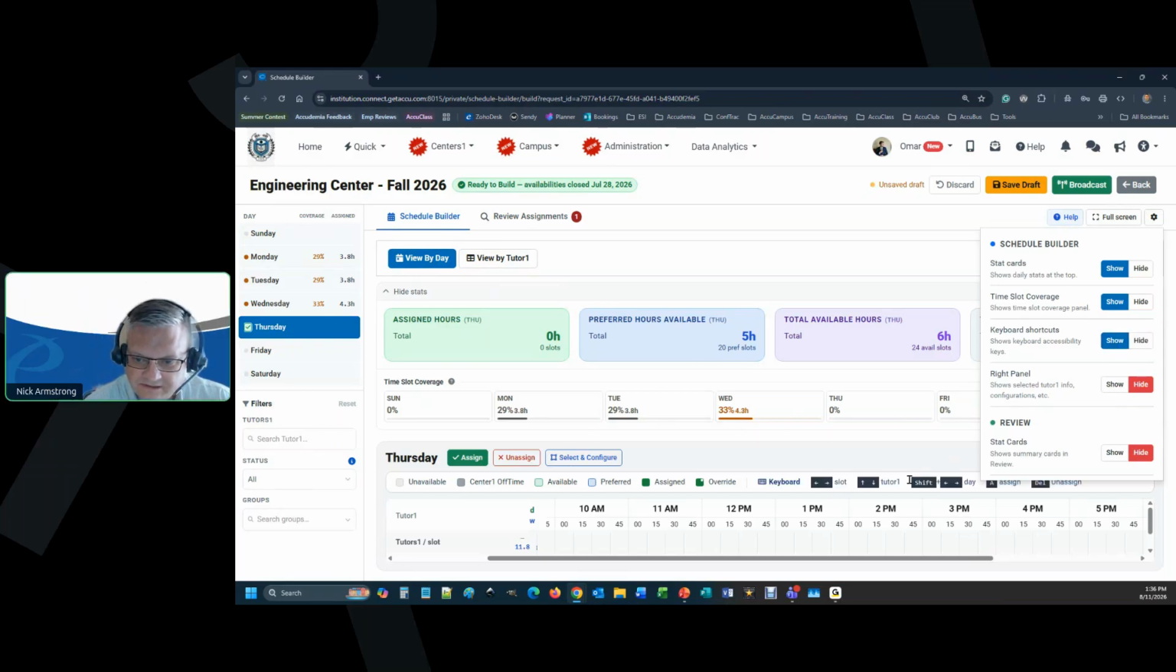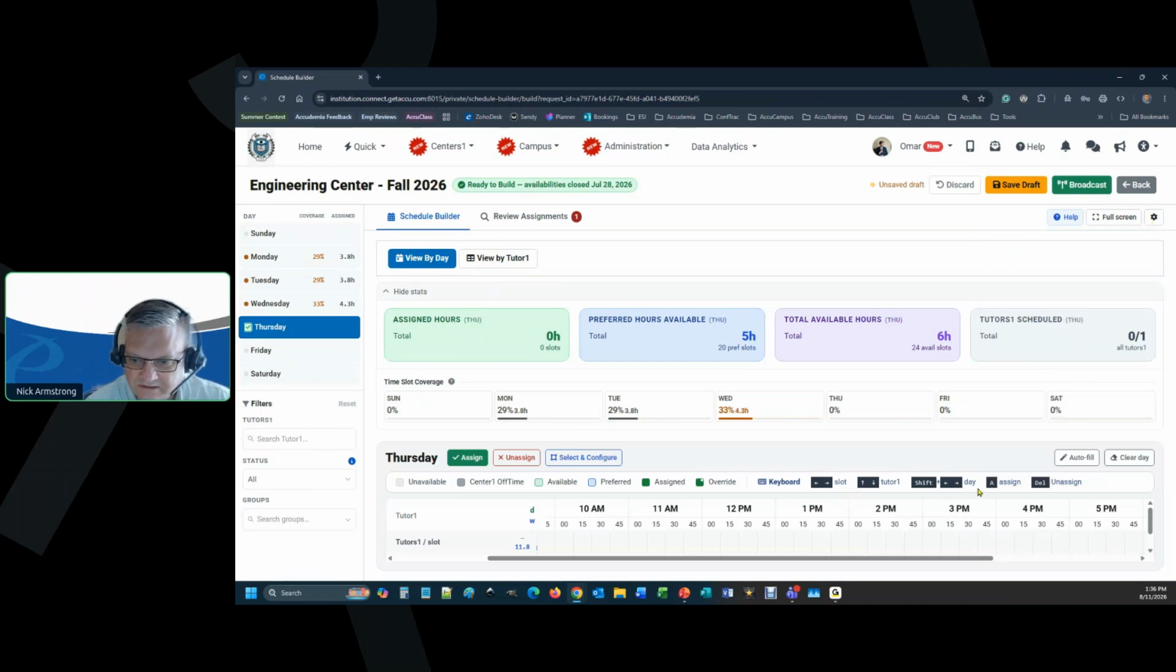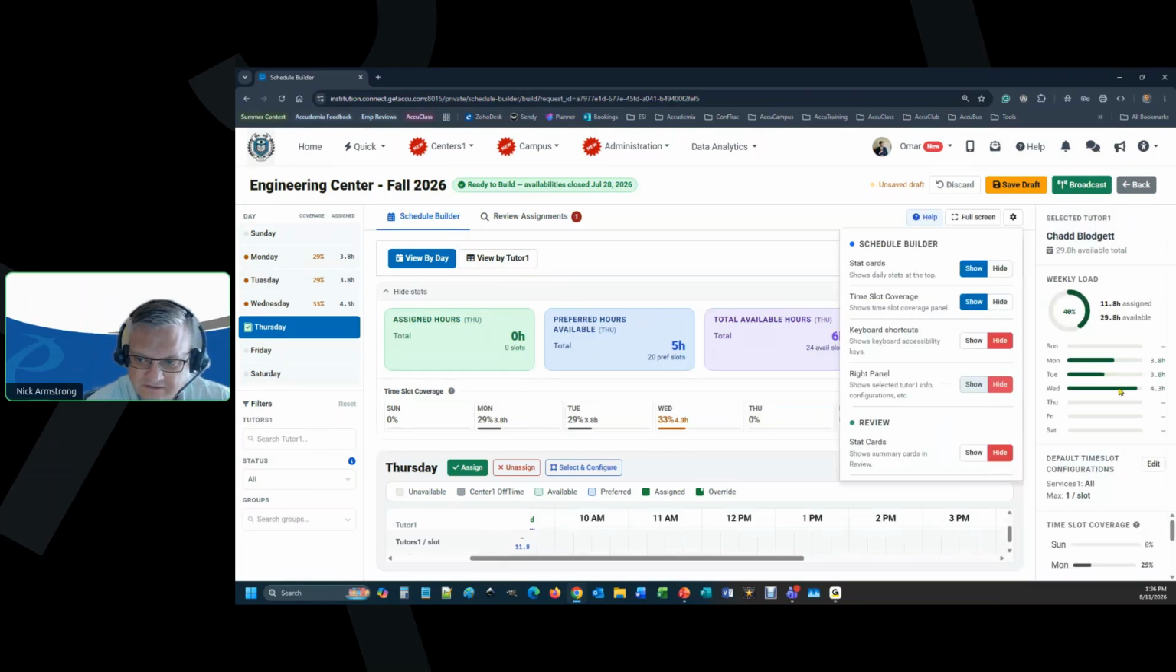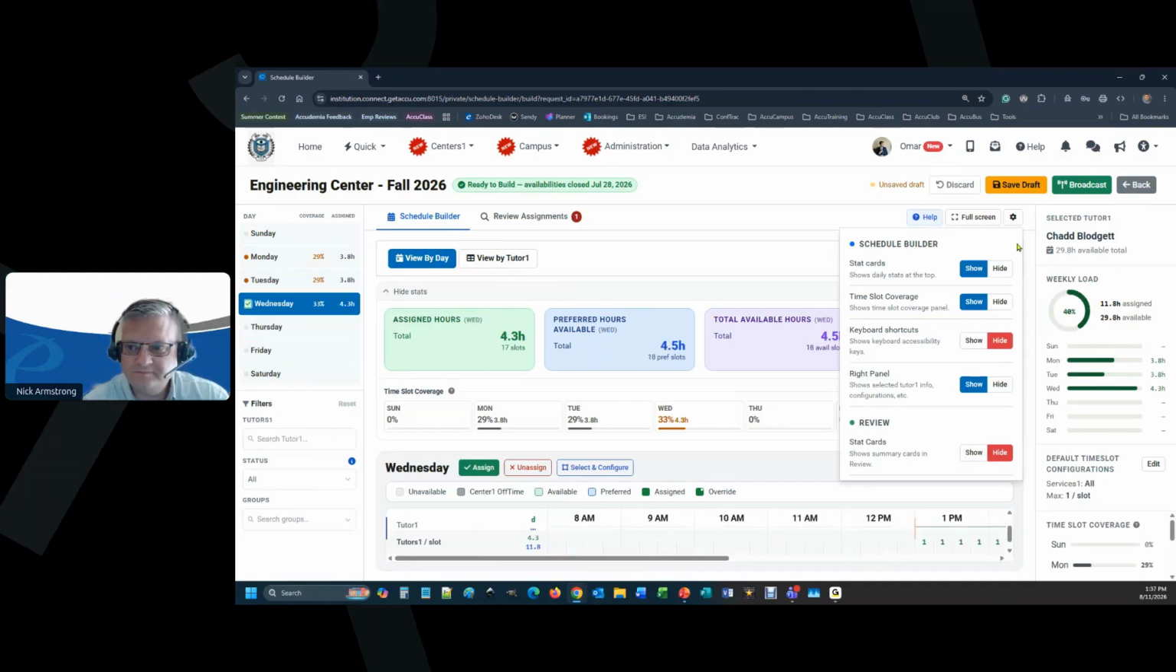Keyboard shortcuts. So if you wanted to use the keyboard to assign or unassign time slots, there are keyboard shortcuts here. I'm going to hide those. And then the right panel, let's see what that looks like. So this is really going to just show the tutor that I had selected. You can see Chad here, the days and the amount of hours and everything that he's available for.